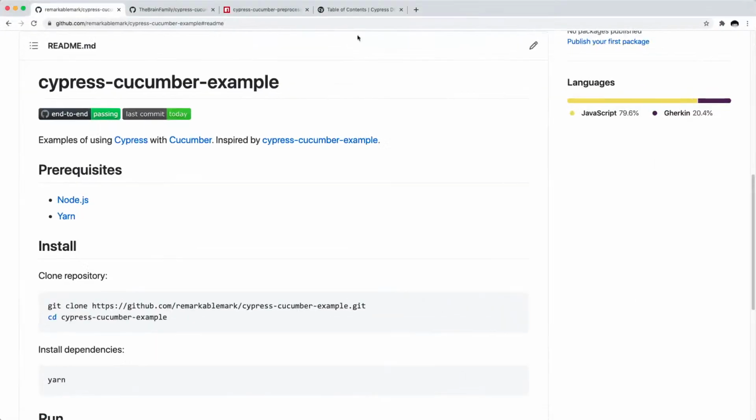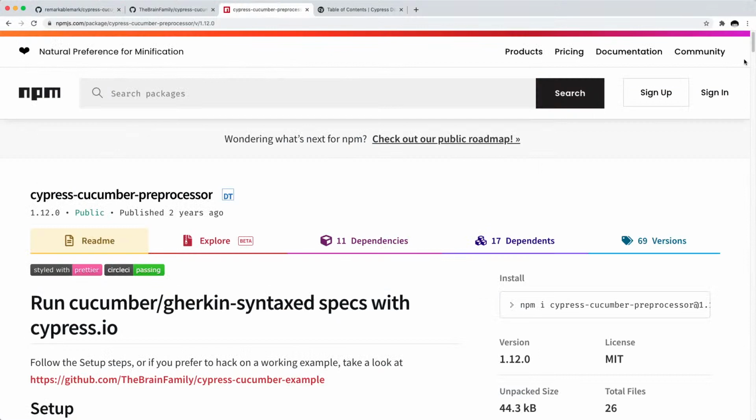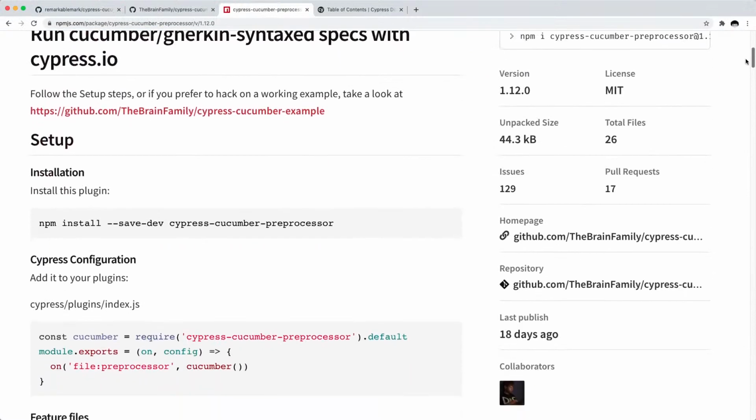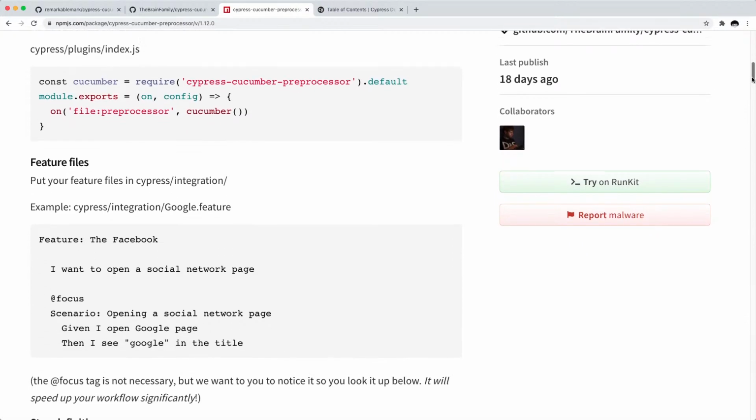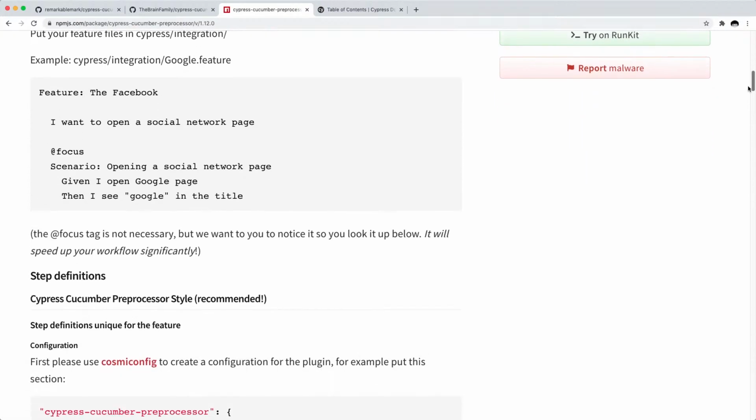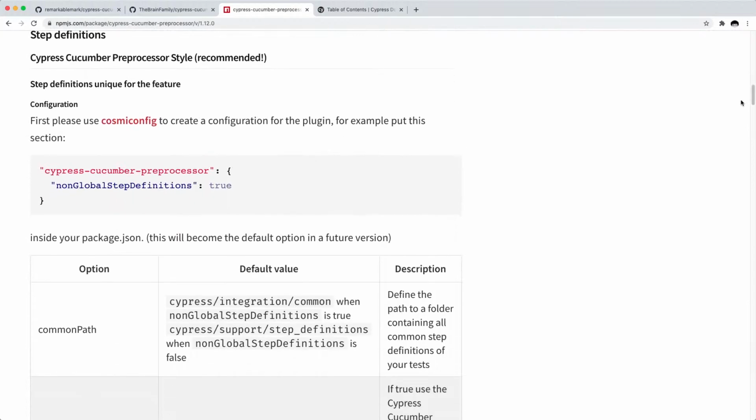So let me look and double check here. This is the npm package and the README. You can also find it on the homepage or the repository README. And we have this set up. So we did what we did. We added a feature file. And then we do need to add this.